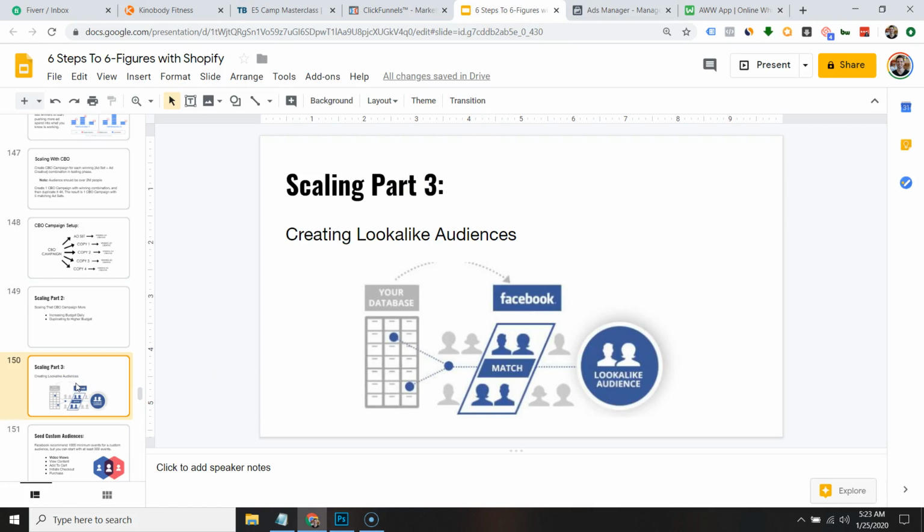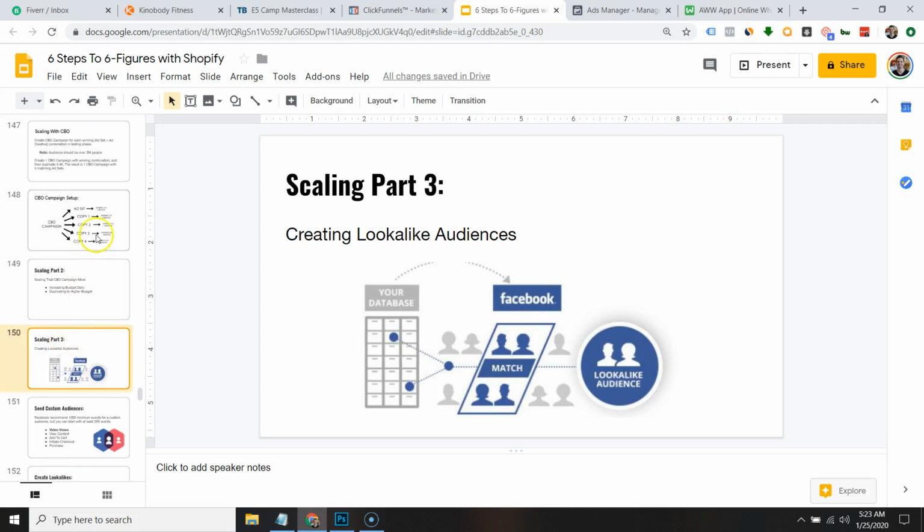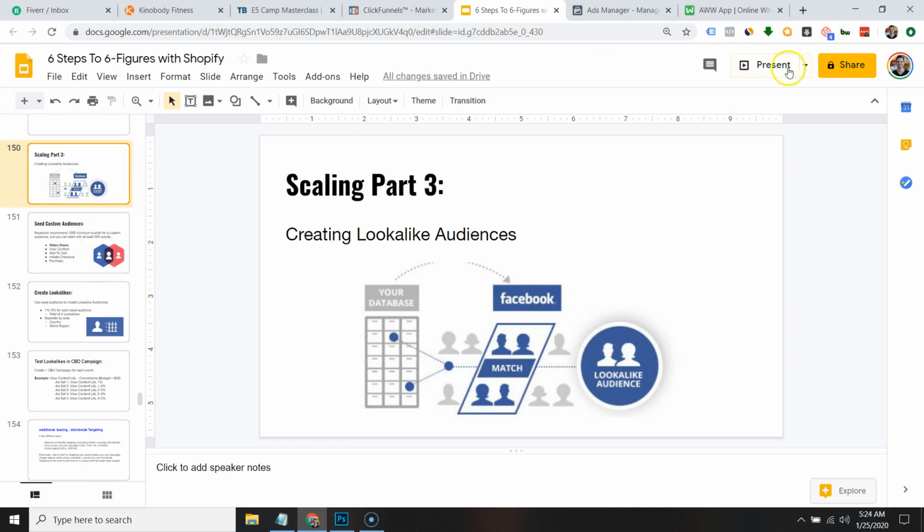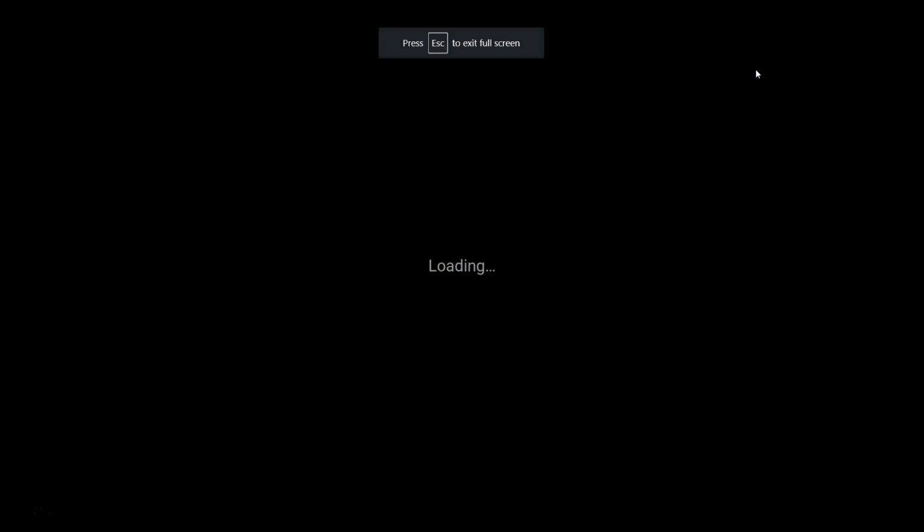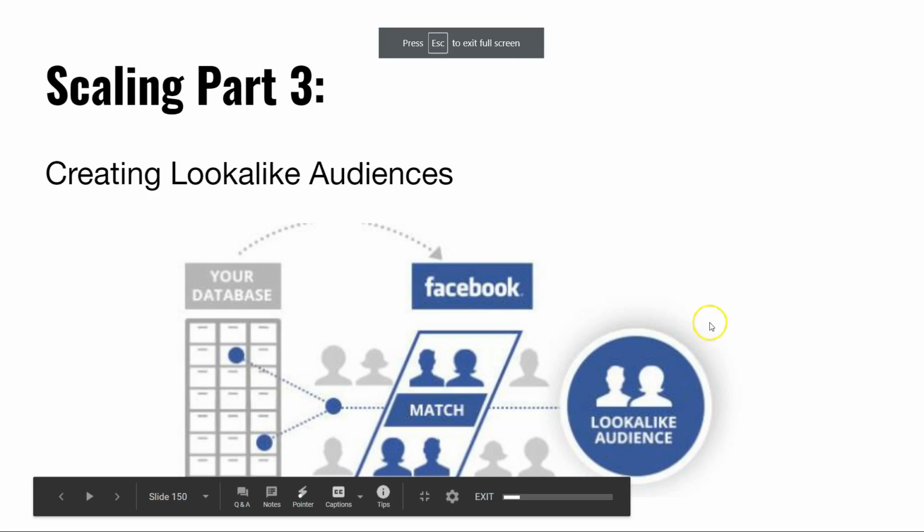Scaling part 3 is creating lookalikes. Now I run my lookalikes with the same strategy, okay? So I'll talk about just creating the lookalikes, but then the lookalikes go into basically the same strategy of using the CBOs, okay?